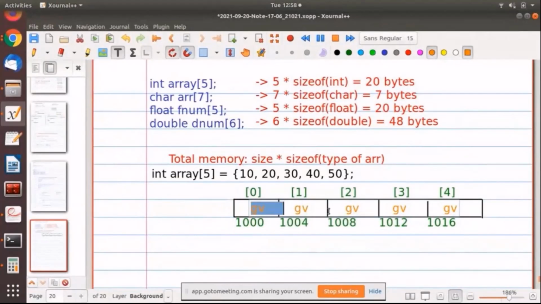That will be 10, 20, 30, 40 and 50. Okay, this is how I declare the array. This is how I do the initialization, and this is how the memory for the array will be allocated. Accessing happens with respect to the index number varying between 0 to size minus 1.